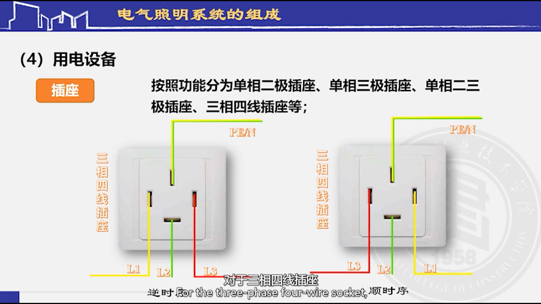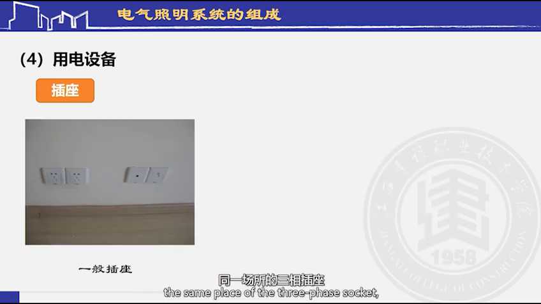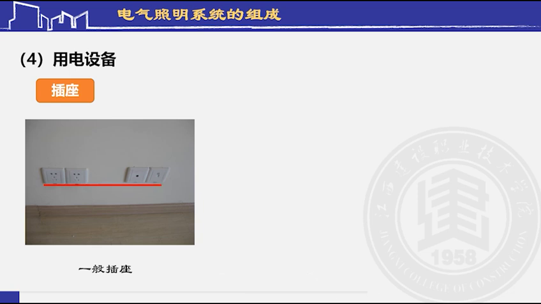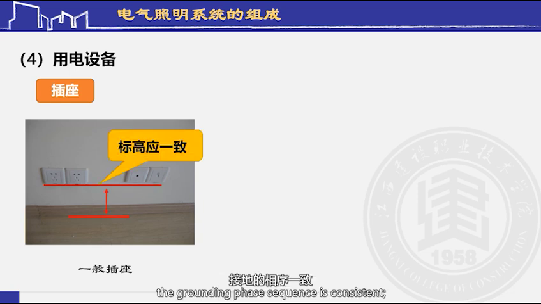For the 3-phase 4-wire socket, it provides 380 volts electricity to connect 3-phase lines. There are two types, reverse sequence and sequential sequence. The reverse sequence is the 3-phase lines L1, L2, L3 connected counterclockwise to the 3 holes. The sequential sequence applies for clockwise. The hole above is connected to the protection line, the same place as the 3-phase socket. The grounding phase sequence is consistent.